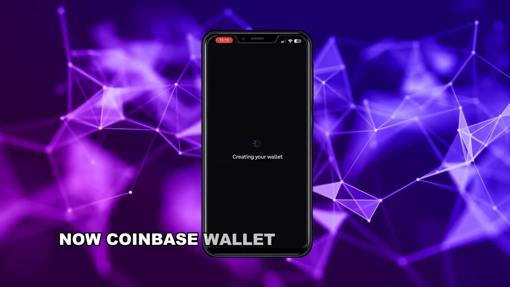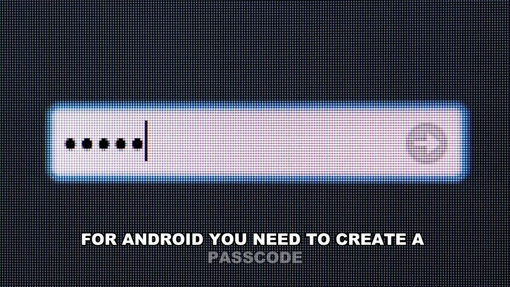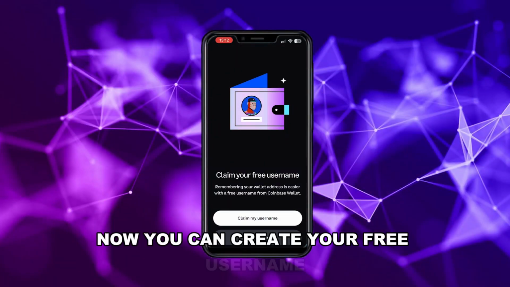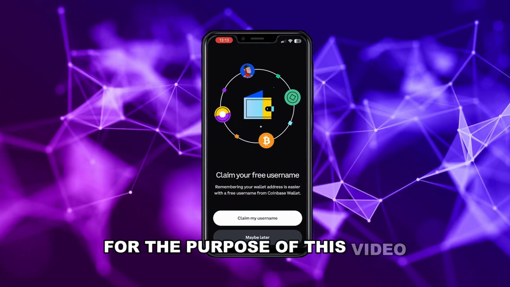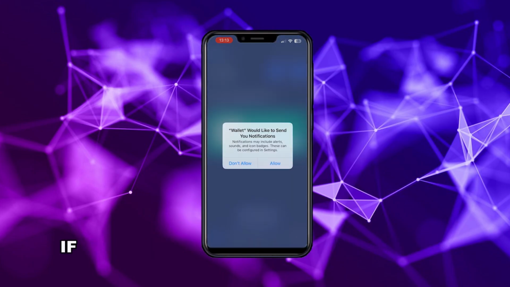Now, Coinbase Wallet is asking you to allow Face ID. For Android, you need to create a passcode. Now you can create your free username. For the purpose of this video, we choose to do this later. In the next step, you need to choose if you want to allow Coinbase Wallet to send you notifications.